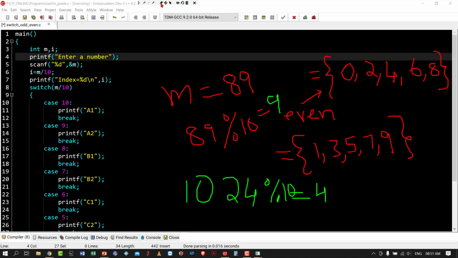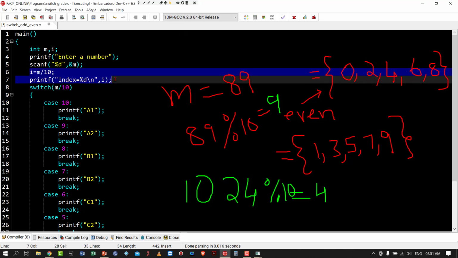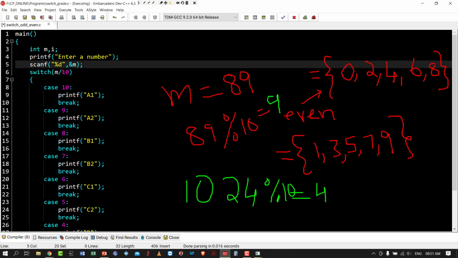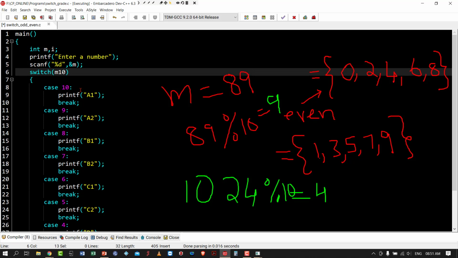So now I think everyone is clear on how to approach this. I am removing this index value. Now I need to calculate the index value here, so I am changing this to m % 10.